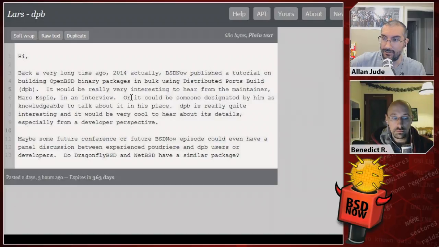NetBSD, their packages are actually built on SmartOS zones now. Because package source works on Solaris and NetBSD and Linux and Mac, SmartOS donates the compilers and runs the builds for NetBSD that way. I heard a little bit about it at BSD Taiwan. And apparently Dragonfly uses Poudre and or Synth.